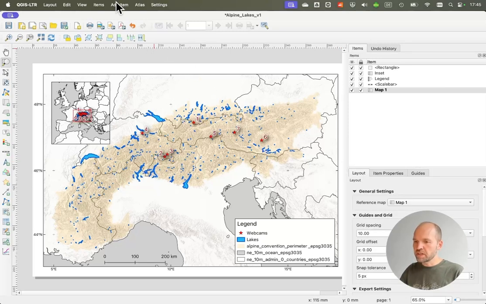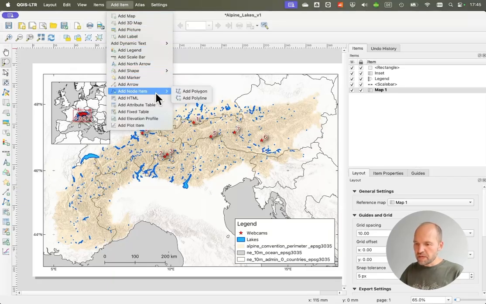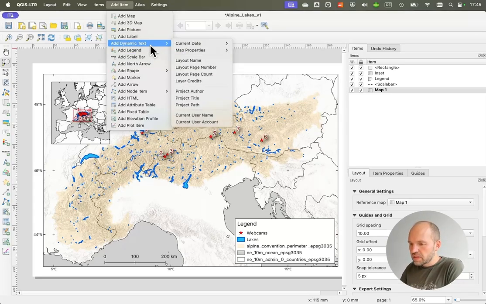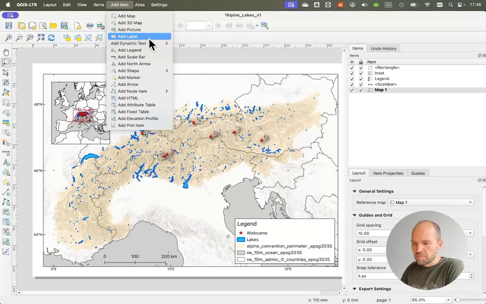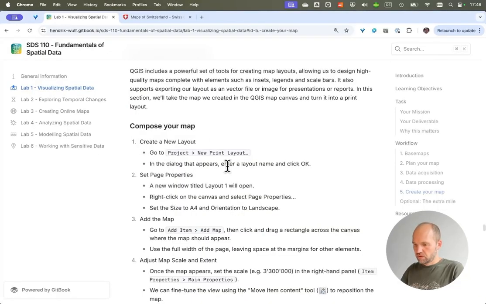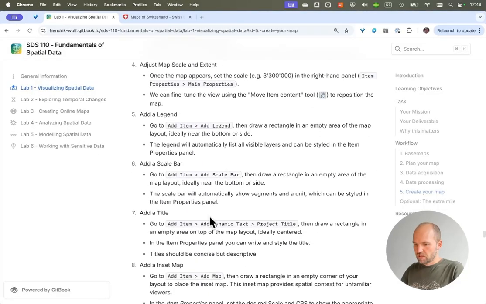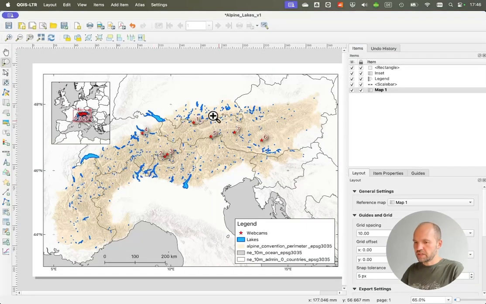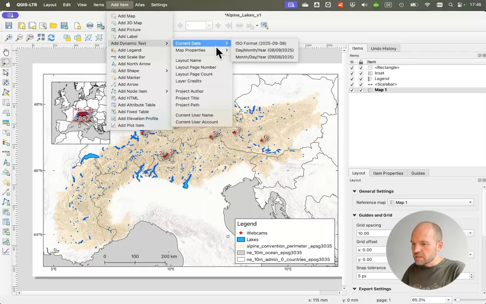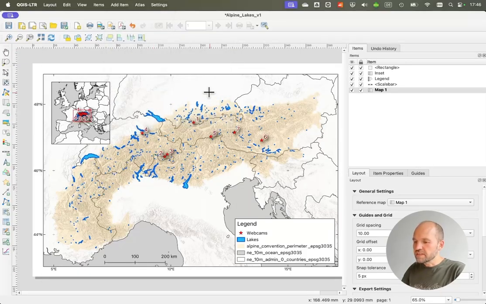And finally, you probably also want to give your map a certain title. Add dynamic text or add label. I forgot about. Well, we can always look it up in the Git book. Add a title, dynamic text, project title. Dynamic text, project title, here it is.